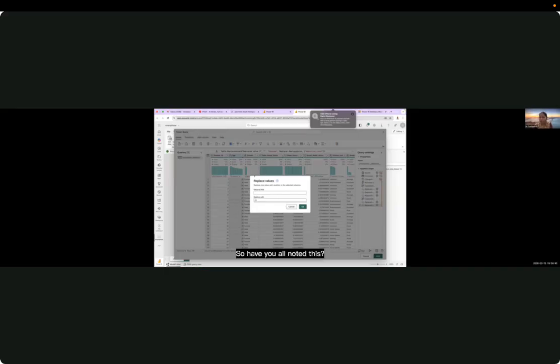So have you all noted this replace values? For age, after giving the median value, just click on OK.